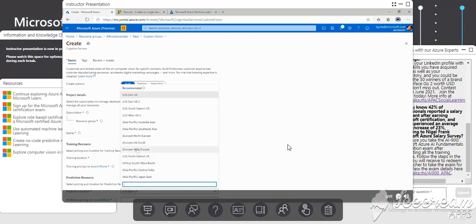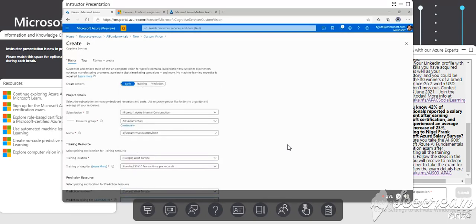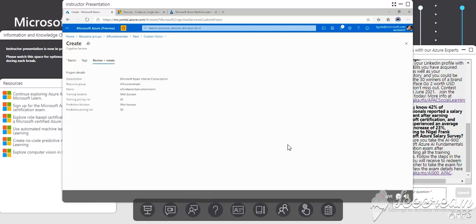I'm also going to select this one, West Europe. Pricing tier will be the standard tier. And I'll go to review and create. I'll create this. And while this is creating, let's check what our next exercise is.